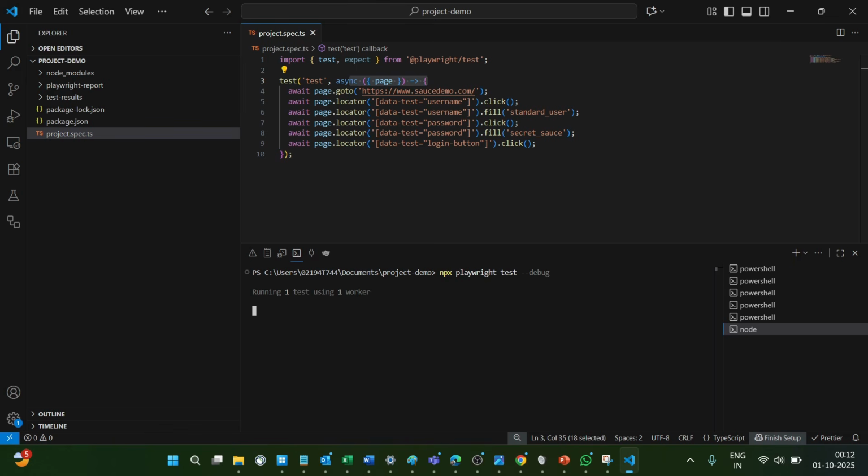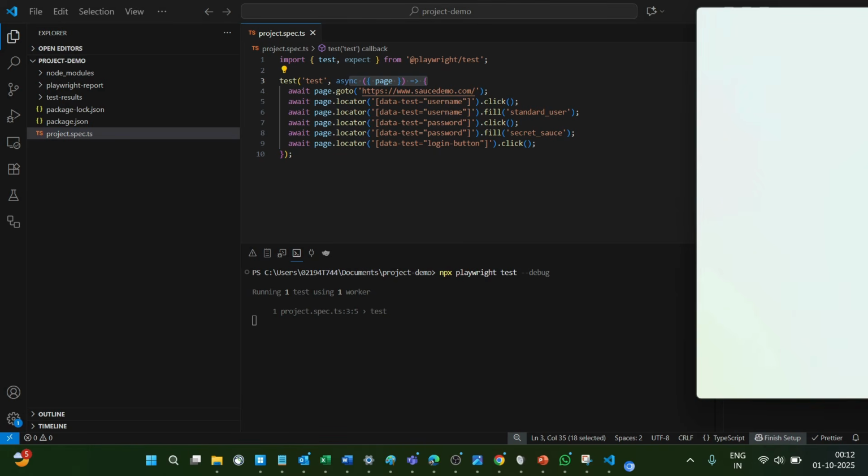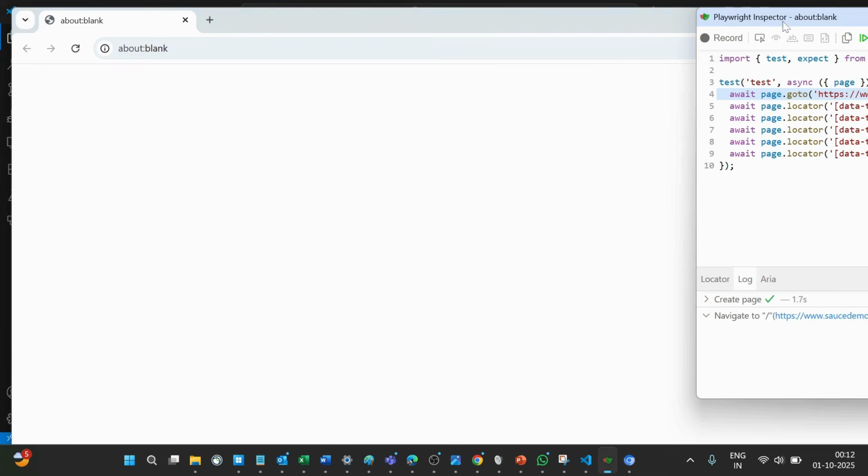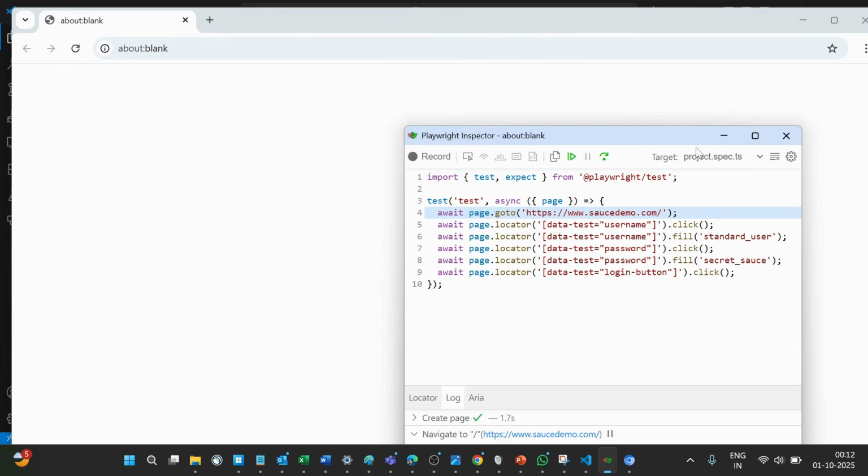Test is running. Okay, Playwright Inspector screen we can see. Browser is launched. Let's bring up the Playwright Inspector window. Here we can see the code that we have written for this test. So the first step is performed, like the browser has launched with the page.